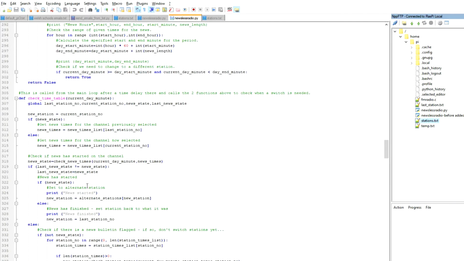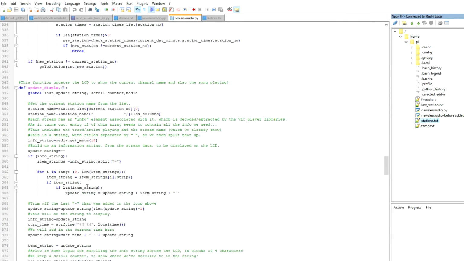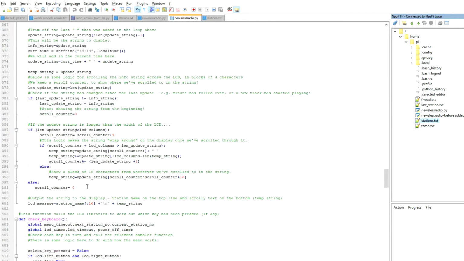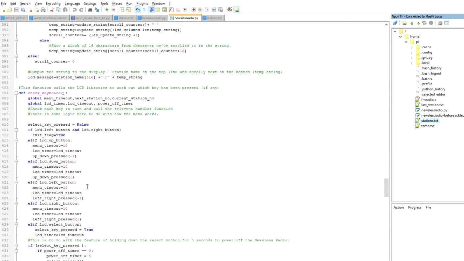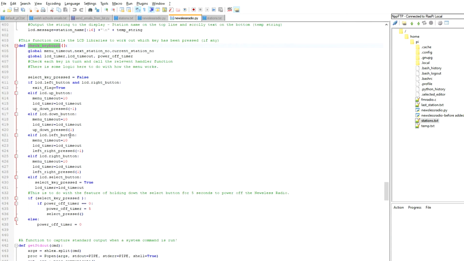Yeah, I could go through all the code, but you can just read it. You can always email me with questions if you want. And then this is the check keyboard function, which is basically a polling. It's called within a timer loop at the end of this Python code. Checks, and then you've got these.